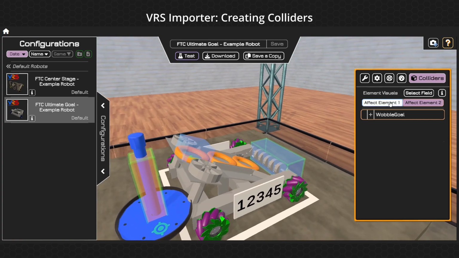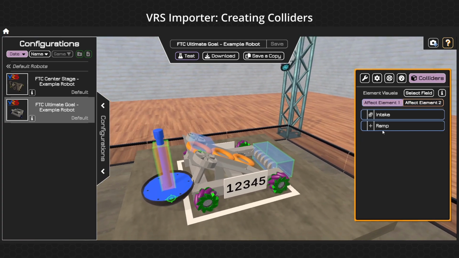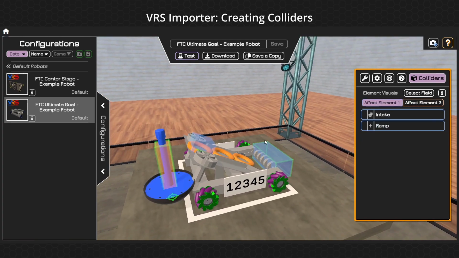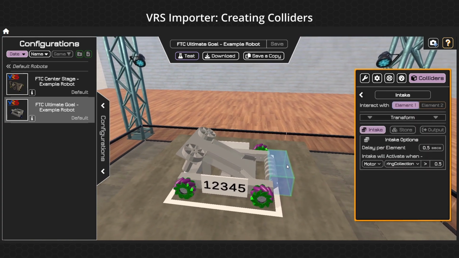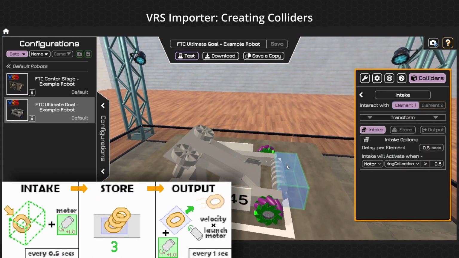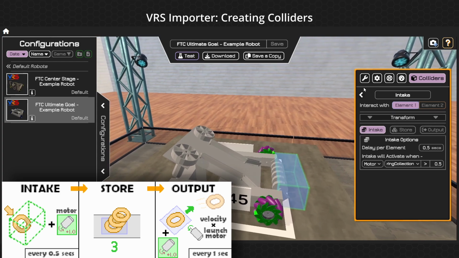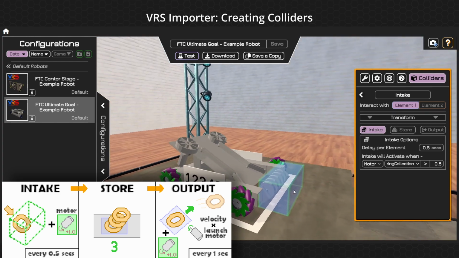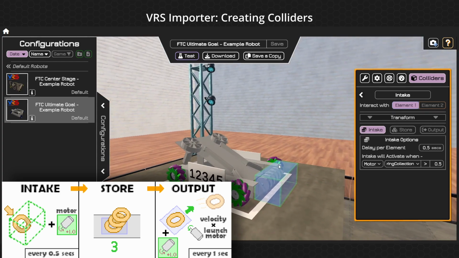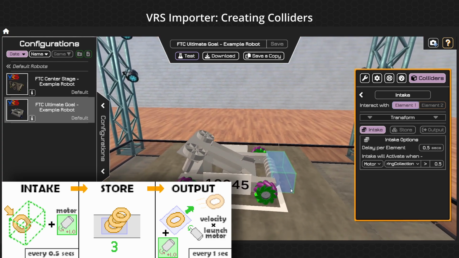So starting off with how it works, just showing the element ones, the rings. It goes through 3 steps in the simulator because we don't want to physically simulate the whole thing, because that would take a lot of processing power and a lot of physics simulations to get it working. It goes through intaking, then storing, then output. So to begin with for the rings, if any of the elements interact with this collider here, then it will be considered ready to be intaked into the robot.